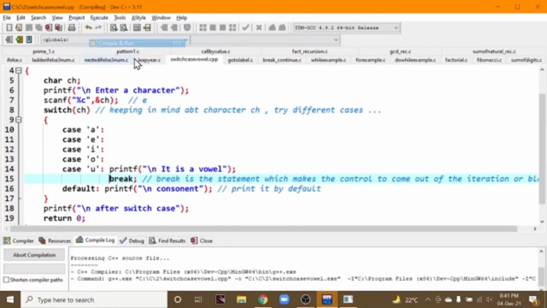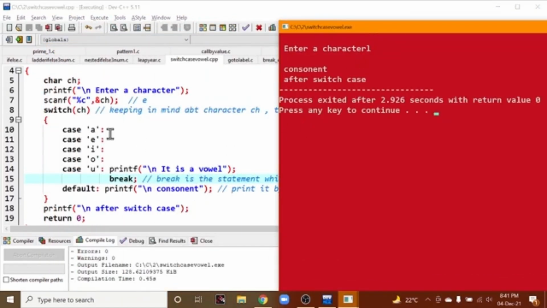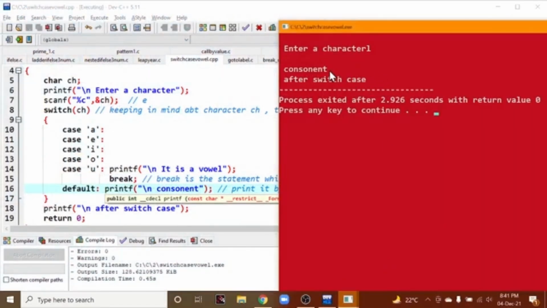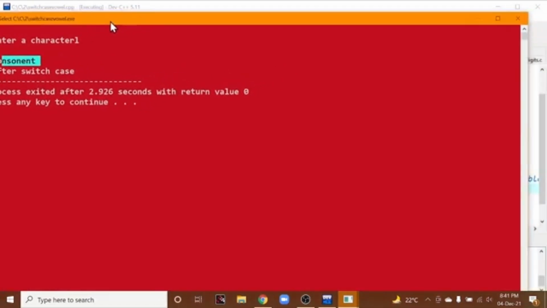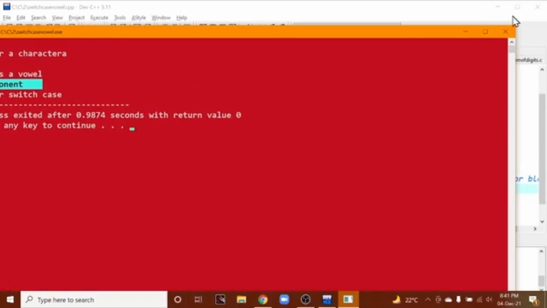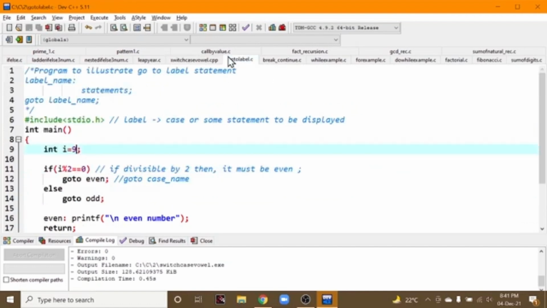And let us check for a consonant as well. Let us say some consonant, l. So case a, l is not there, here not there, here not there, here not there. So this is not going to print, and break also is not going to execute. So the default, that is consonant, is being printed here. That is about vowels, switch case, switch, default, break.